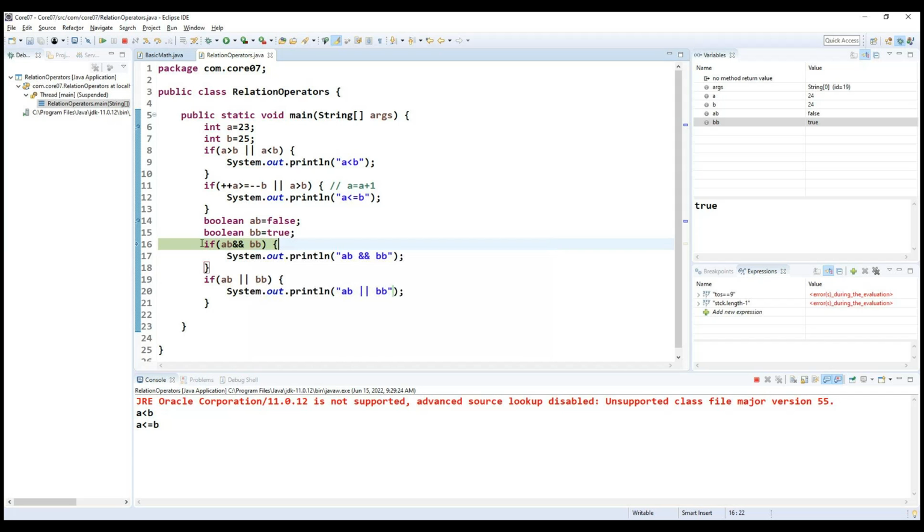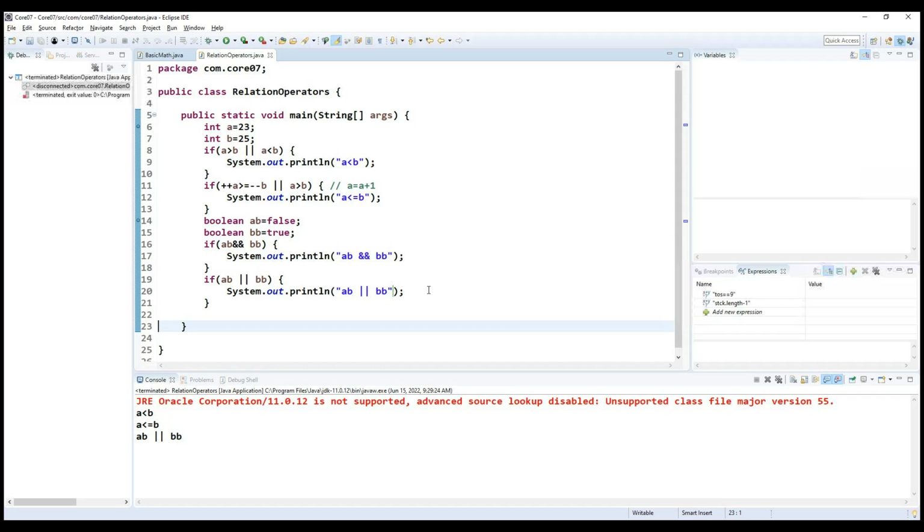Now you can see this condition is not going to be satisfied. If you observe, I am moving to the next line, and it is not coming under line number 17. Now what you need to understand here is line number 19. The AB value is false, and the BB value is true. And what is the operator we are using? The OR operator. Because of this OR operator, it is satisfying the condition and coming under this print statement here.